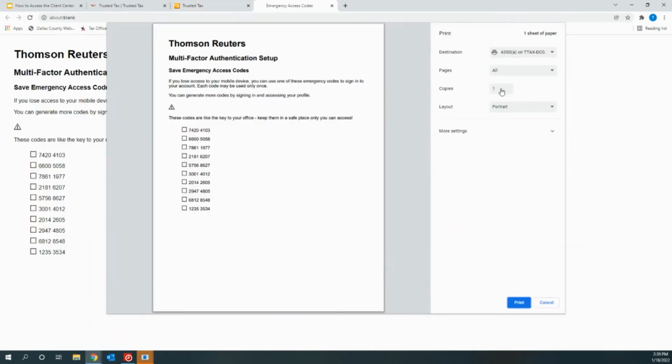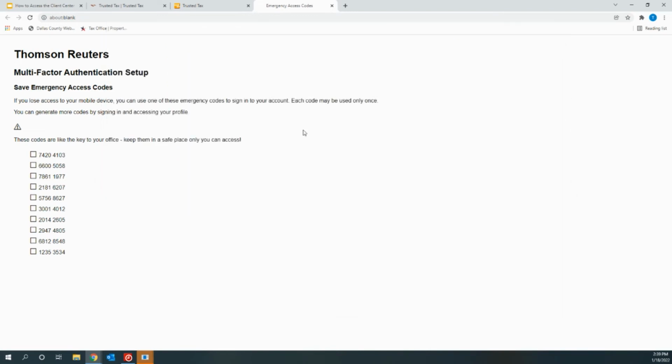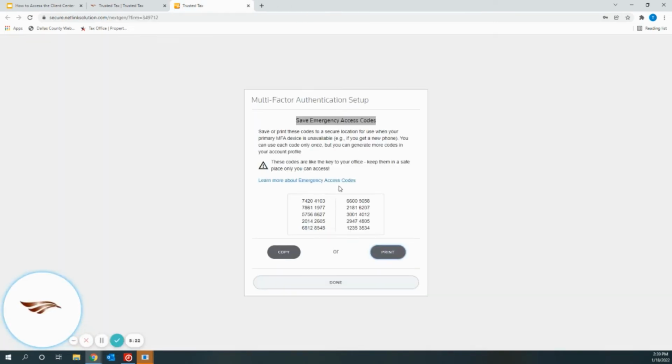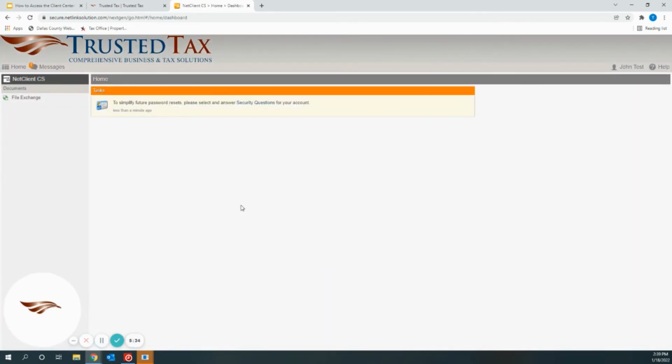You can print them to wherever you want. Just save a PDF on your computer if you'd like, or actually do a physical copy, print them out. Just make sure you save them somewhere that you can get them. We cannot look these up for you. Okay, and this is the only time that it's going to show you these. So once you've printed those and saved a copy, go ahead and click done, and you are ready to get into your portal.